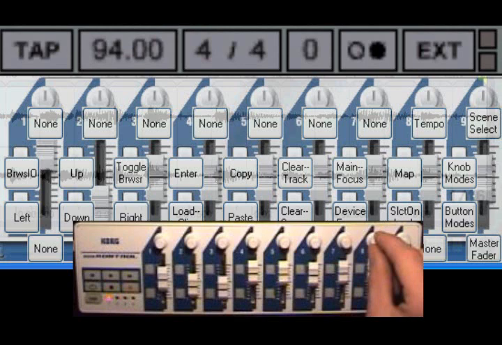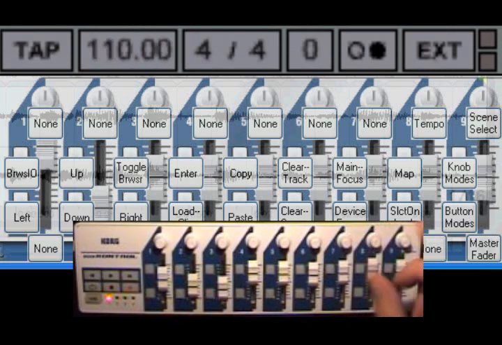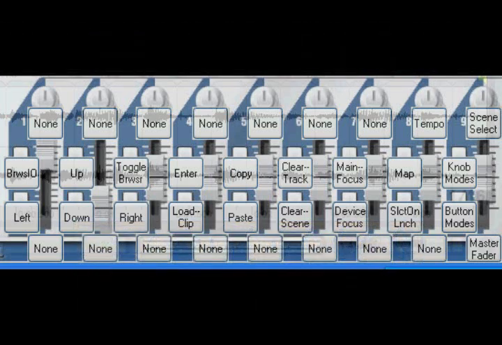First of all, knob 8 right here controls tempo in 2 BPM increments, for big sweeping tempo changes. And knobs 1 through 7 are assignable to whatever you want in Live. And after you've assigned them to stuff, you can assign labels to them. So when you bring up this map, you can see what you've assigned them to. The same thing goes for the first 8 faders. You can assign them to stuff and then assign labels to them.